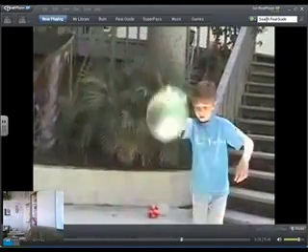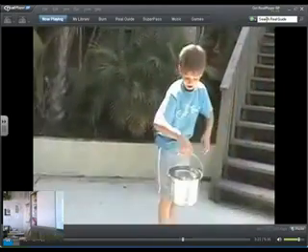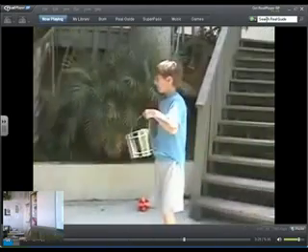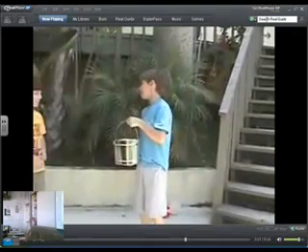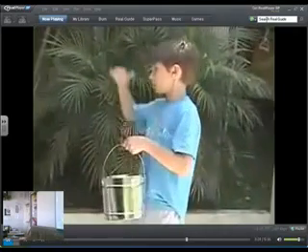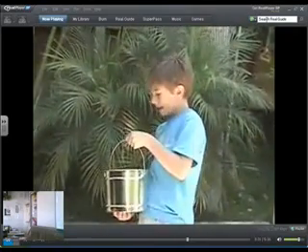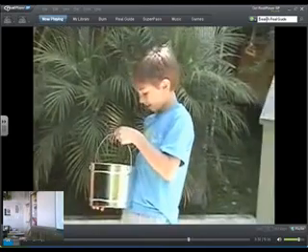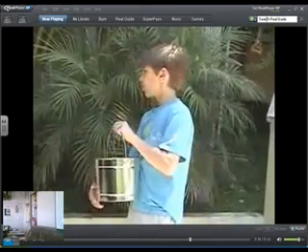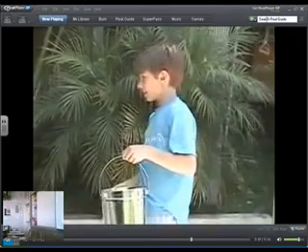Woo-hoo! Whoa! Not a drop fell out! Well, most people think that centripetal force is pushing on the water, keeping it in. But that's not necessarily the case. It's just that the water is going with the bucket, keeping it in.